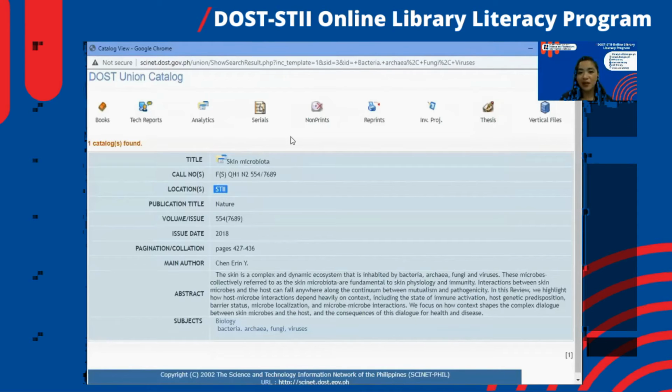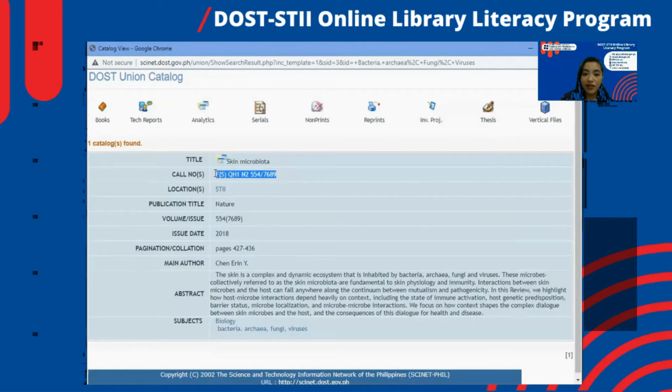So as I mentioned a while back, the DOST SciNet is a union catalog where you can find all the different resources found in the different DOST agencies. So the location will tell you which agency has the specific materials that you need. So pwede po kayong pumunta sa website, mga different DOST agencies, and then you can try to ask for the material. And so for this, again, this material is found in STII, and this is the call number.